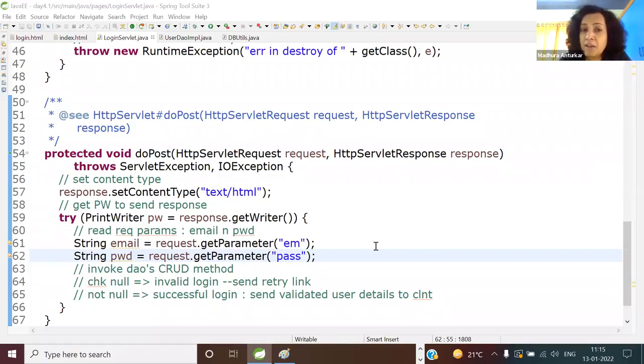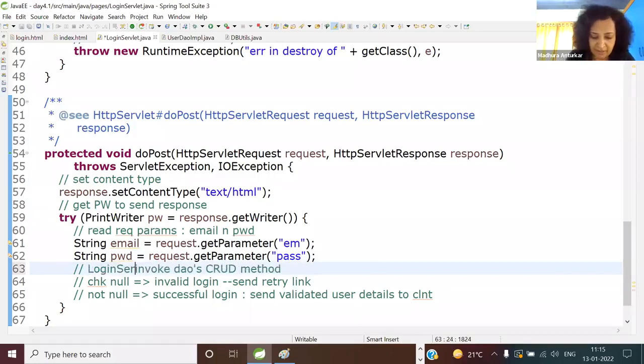Okay, now we are already doing the separation of concerns. JDBC logic we have already written inside a DAO layer. So now who has to invoke whose method? Servlet has to invoke the DAO's method. So here the login servlet invokes the DAO's method.